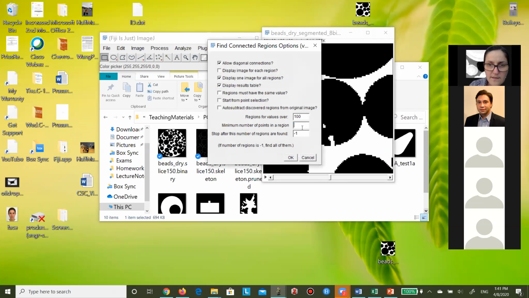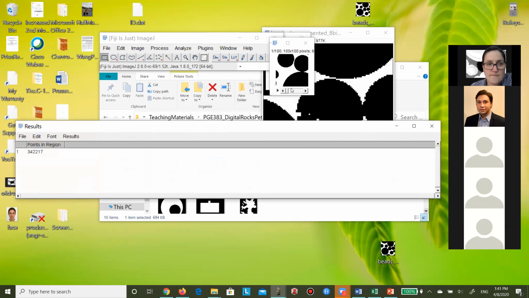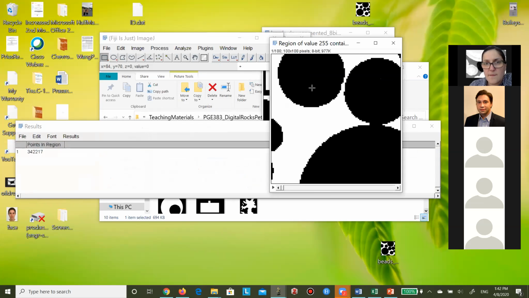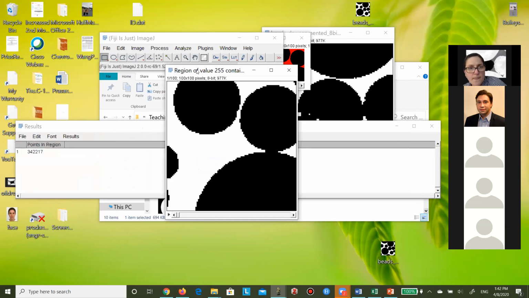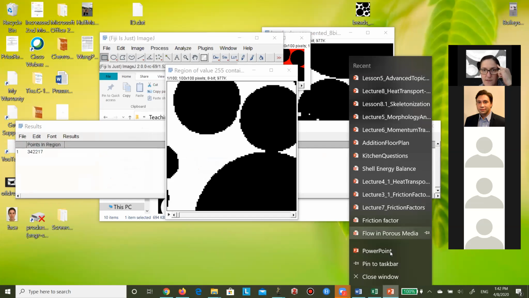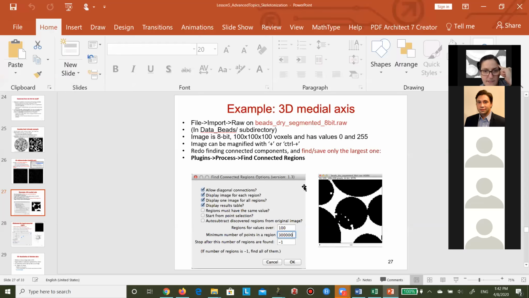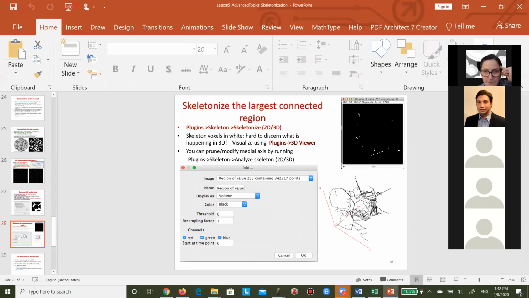And I'm gonna... this is my connected region, the main one. Okay. So I think this is... There's again multiple implementations of this algorithm. So there's skeletonize 3D, but I think Boundary has a version as well. Okay, this is just 2D, 3D.